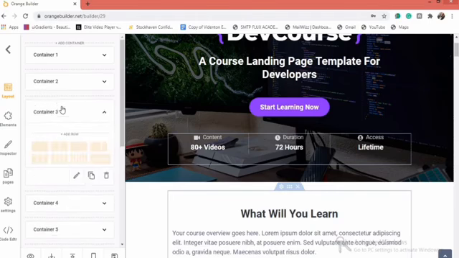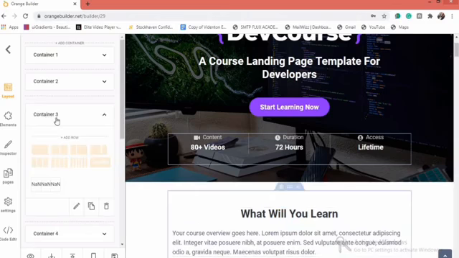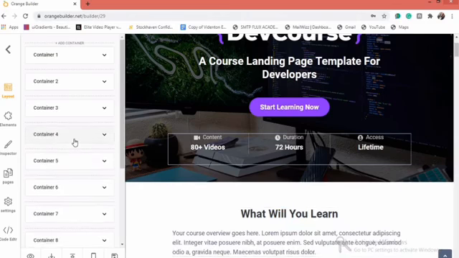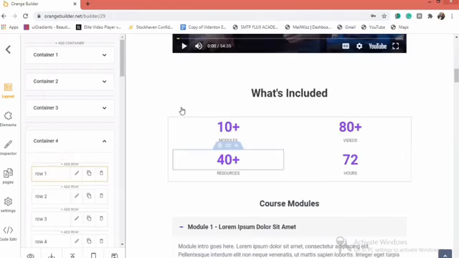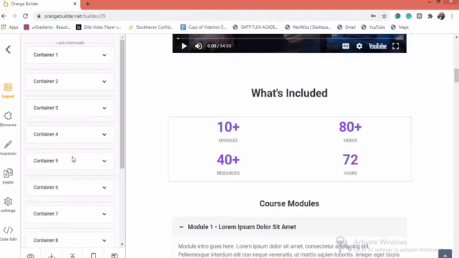Container 3, okay, which is this one down here. Whenever you click on each of the containers, you see that it highlights. Okay, container 4. All right, so you can see container 4 right here. It just scrolls down to the particular container that you just clicked.